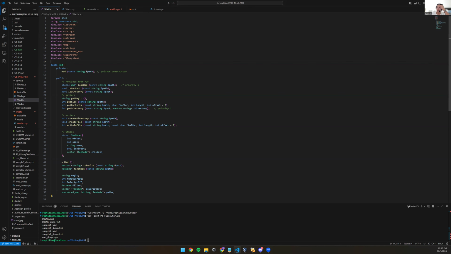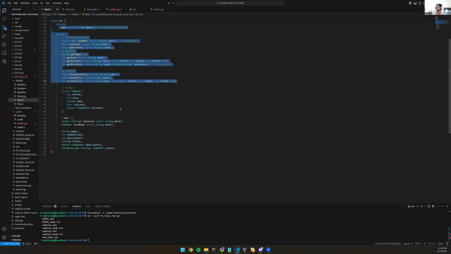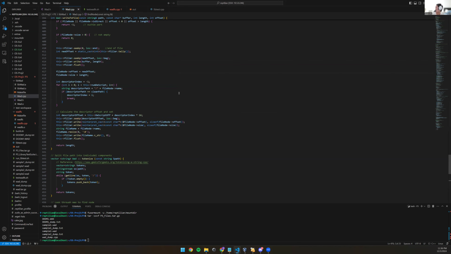This is my wad.h file. It has the functions that were required. I use a struct here in order to create the tree and put nodes into it. We have some helper functions as well as some other variables that I'll be using. And we're going to get right into it.